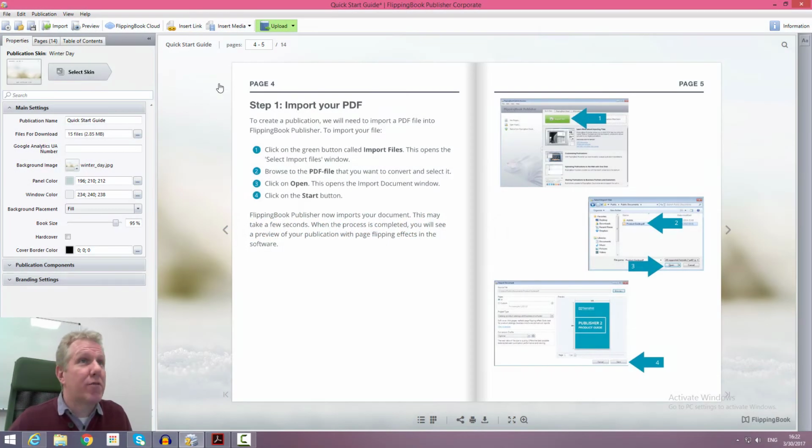Another way to improve your publication is by adding a table of contents. Our publication is only 14 pages, so not really in need of a table of contents. But if your publication is larger, say 50 or 60 pages, then it quickly becomes a necessity to have your users find their way around.